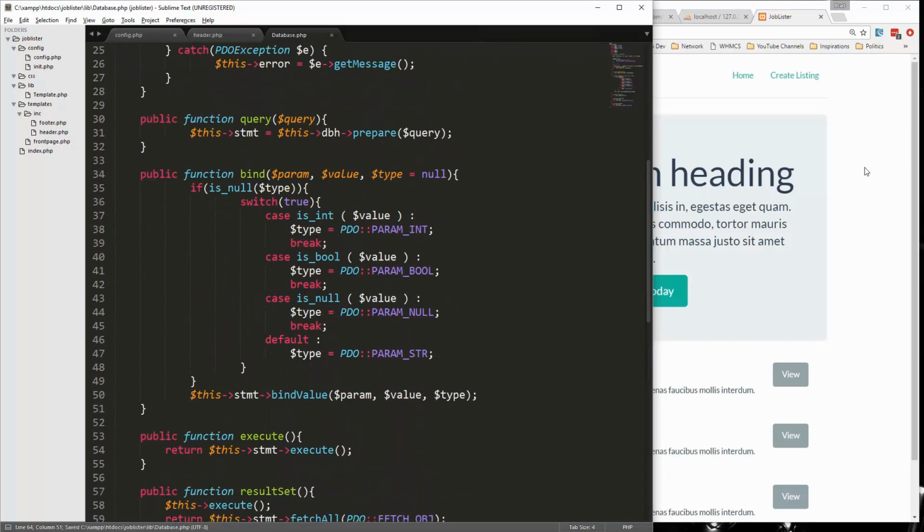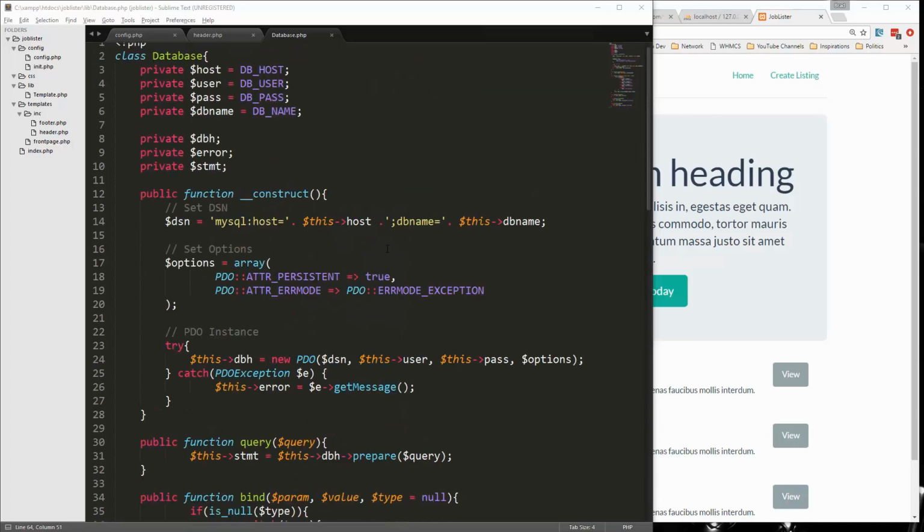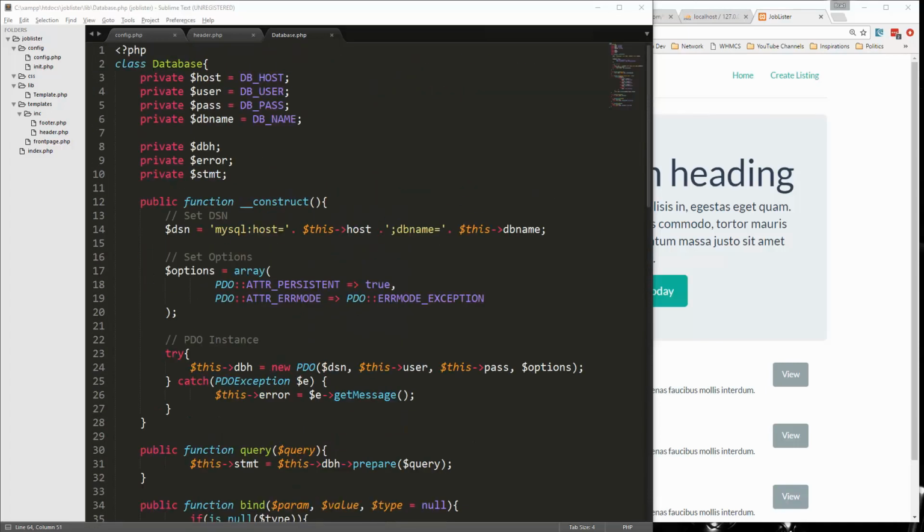So let's save this. Alright, now this is not dependent on the jobs or this application. You can use this anywhere. Okay, so we're going to extend our job class. We're going to extend it to the database class so we can use this stuff inside of that class. Alright, so let's go ahead and create that.